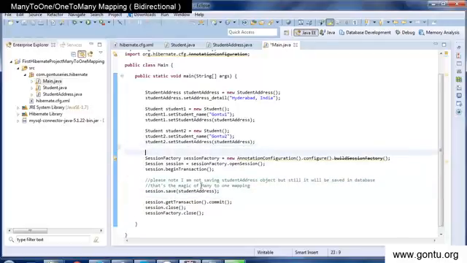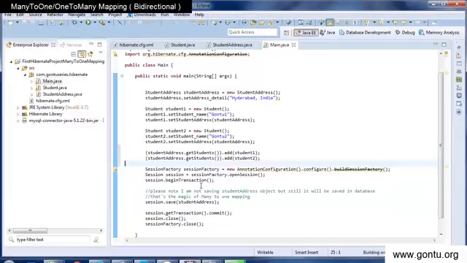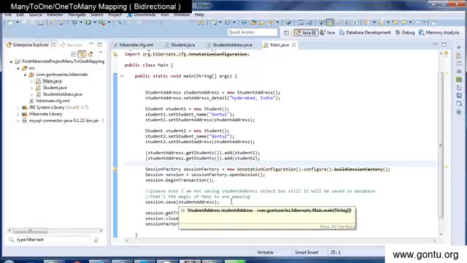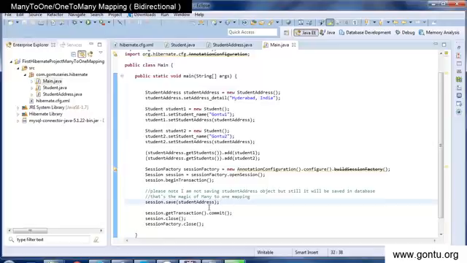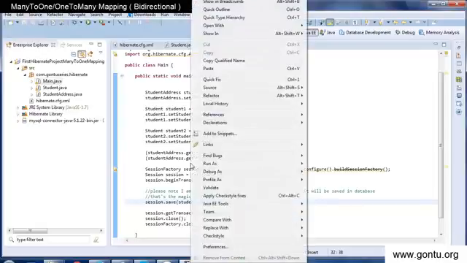Here I'll do one more thing. I will assign the student object references to the collection set property of the student address object. Now I'm going to save only the student address object, and what I'm expecting with the additional code I've written in the student address class is that Hibernate should not just insert a record into the student address table, but also insert all the student objects which are linked to the student address object. Let's run and test this.